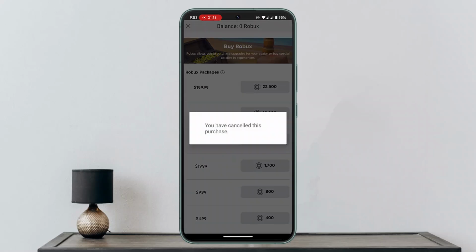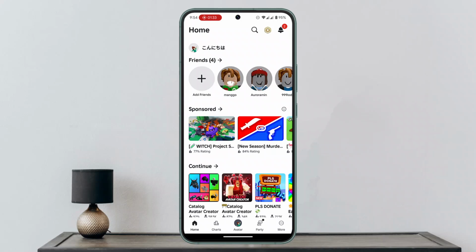To check the balance, you want to do the same thing, that is, come to the home page and click on the Roblox icon.